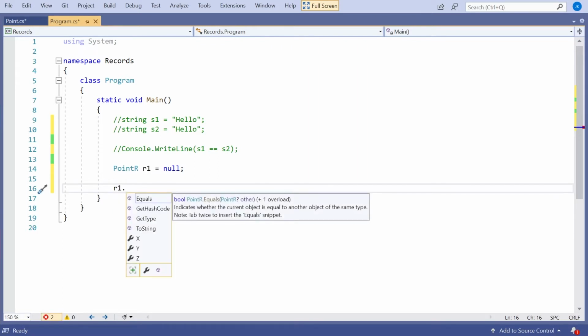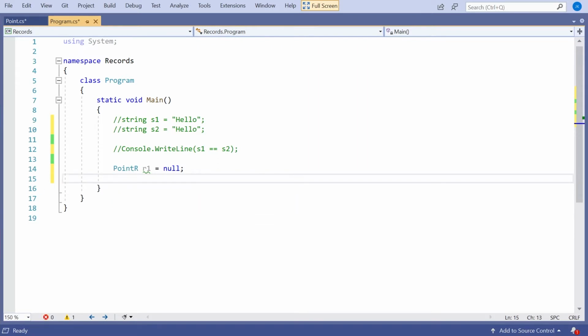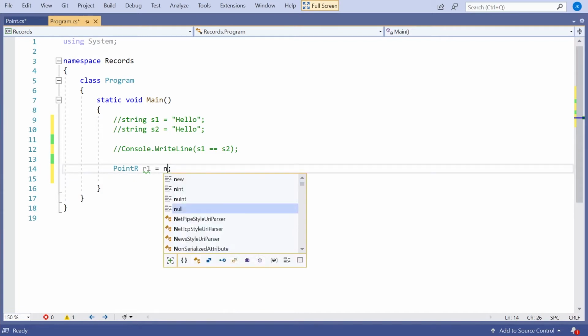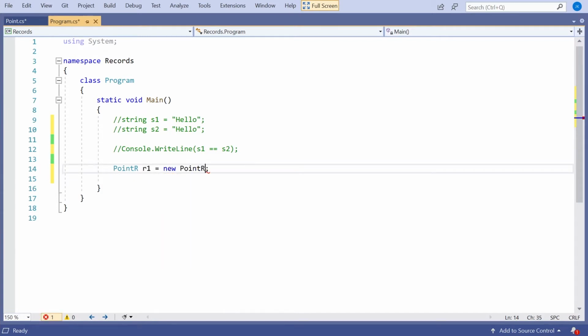and then we can see the IntelliSense is giving us X, Y, and Z. So we can put that in there, or we can say new and then point R, and then we could use member initializer. So let's say X equals 1, Y equals 2, and Z equals 3. So it's definitely a reference because we can put null in there.